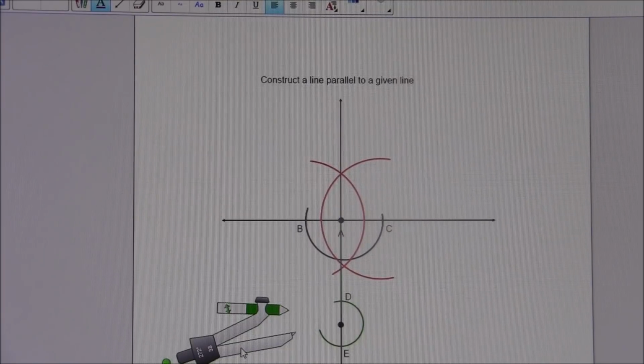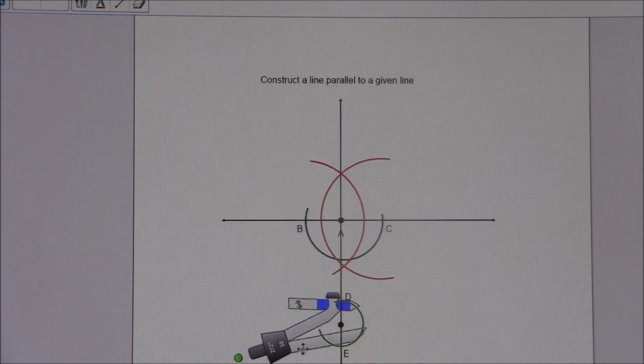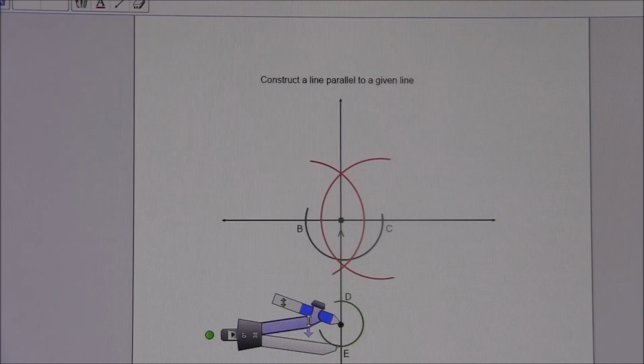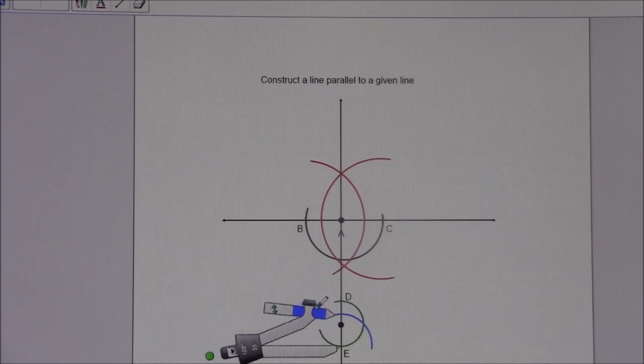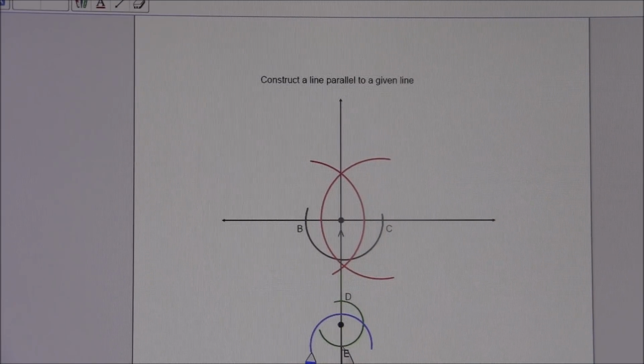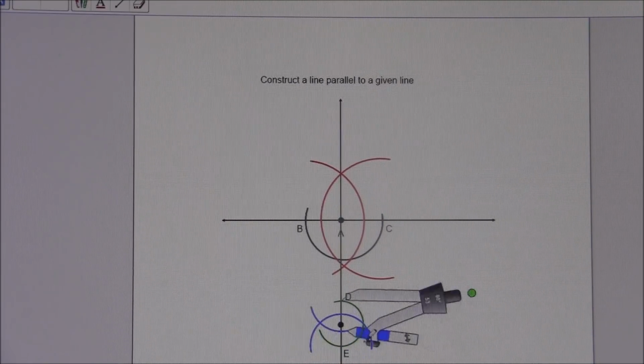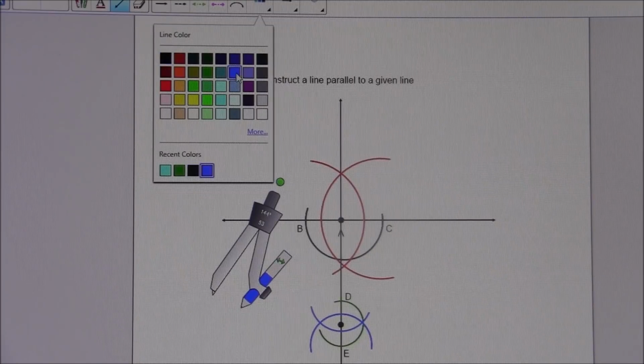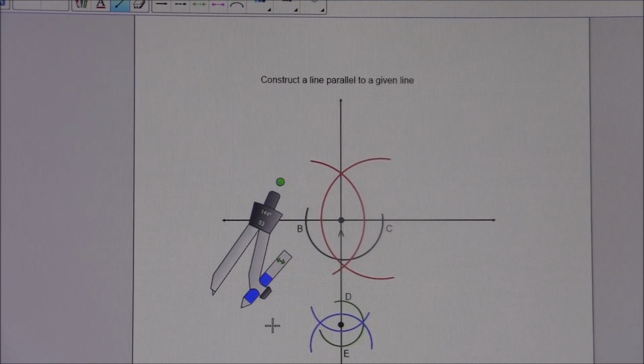And now all I have to do is bisect this line segment. Let's go bluish. Point on E. Make sure it's more than halfway. Big arc on this side. Big arc on that side. Do you see the blue? Let's go with blue. There you go.